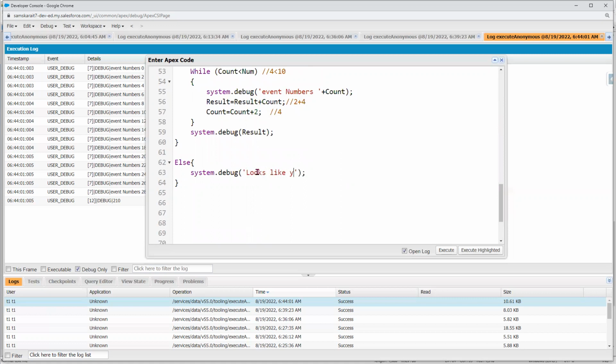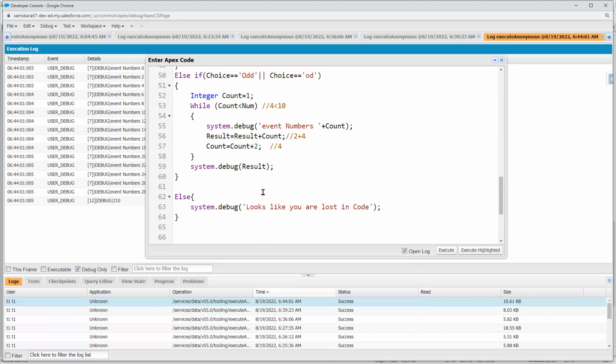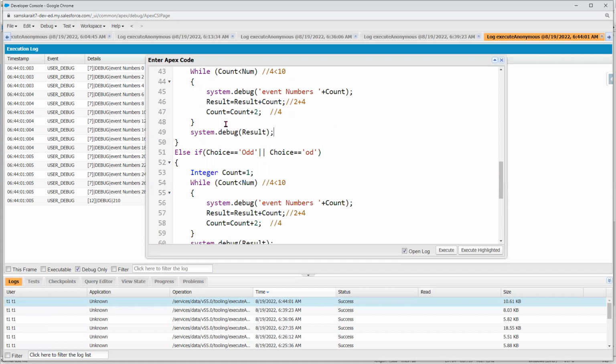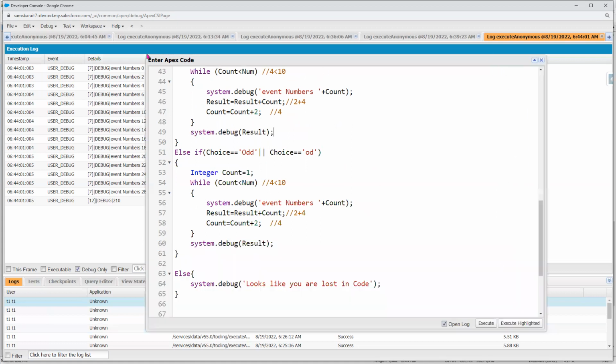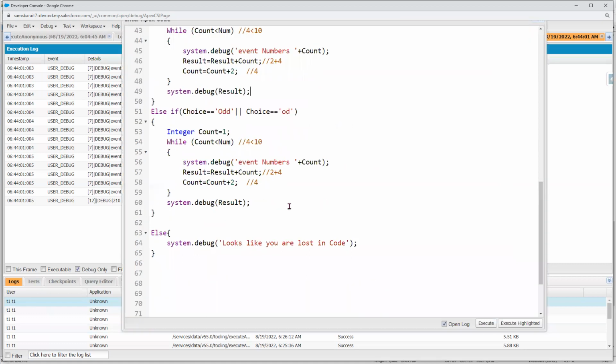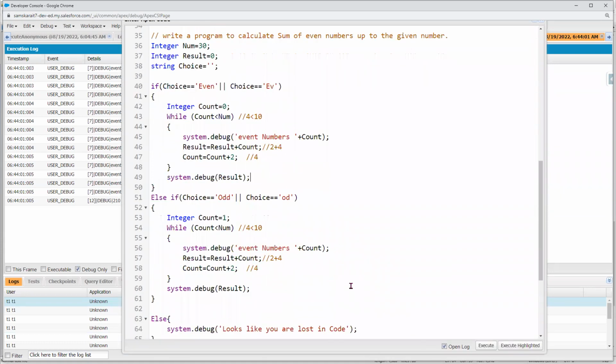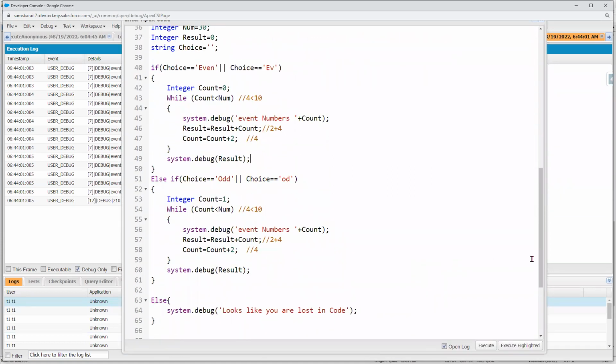Looks like you are lost in... okay. Is it clear with everyone?